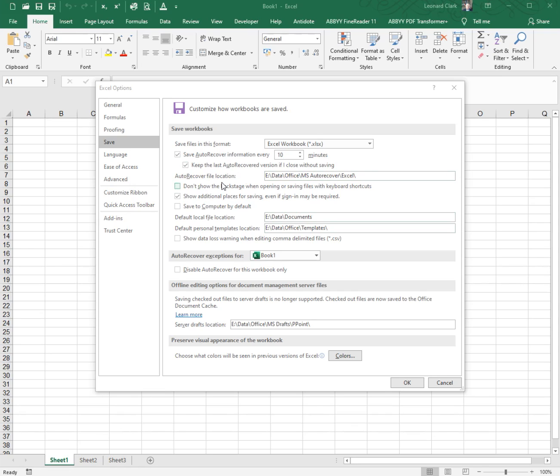So in terms of auto recovery file location, if you have got a separate disk somewhere, change to it, create a folder that's suitable. You'll notice I've got one that's MS Auto Recover Excel, I've got another one for MS Auto Recover Word, and another one for PowerPoint.